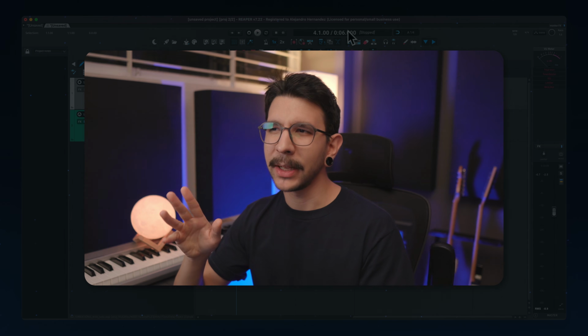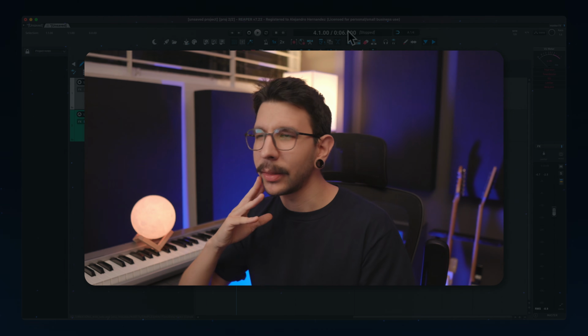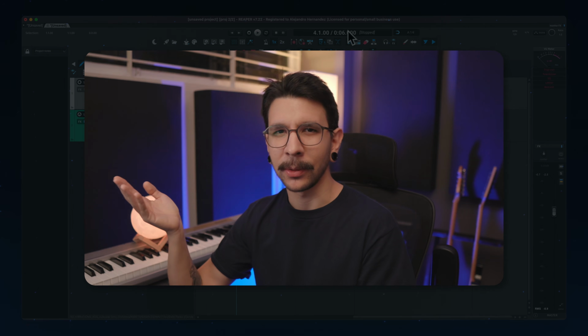And I'm thinking I should make a video about all of my toolbar actions and what they do. I think that'll be interesting. Let me know if you would like to see that.